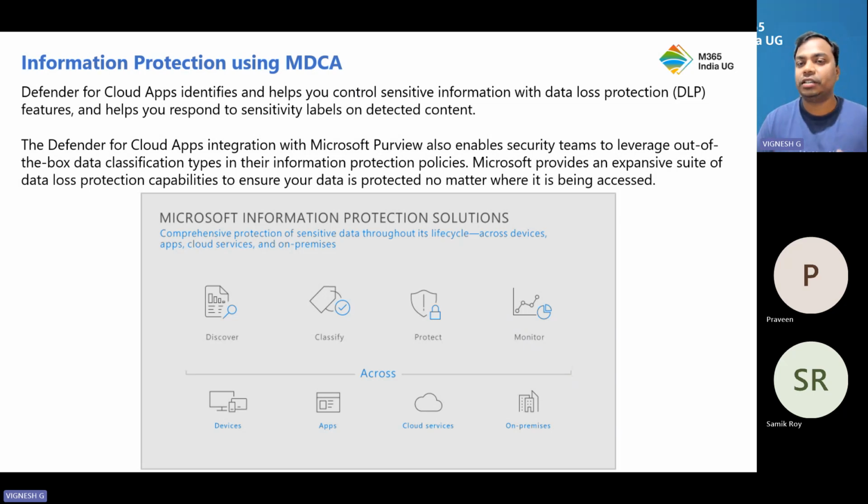This is just one such use case or example, but there is a lot that you can do by bringing your MIP and MGDCA together. So this is what information protection with MGDCA is all about.